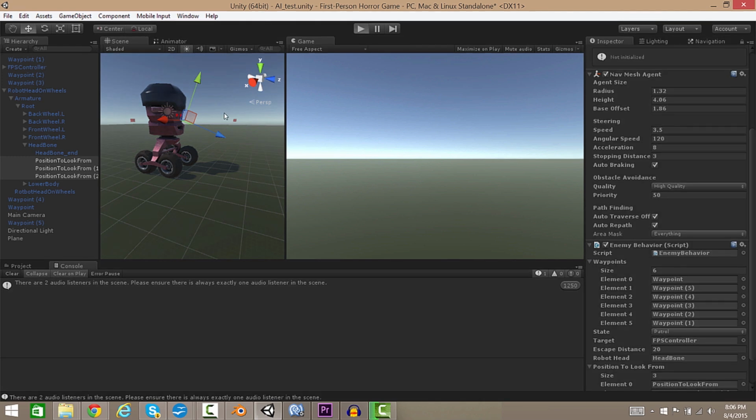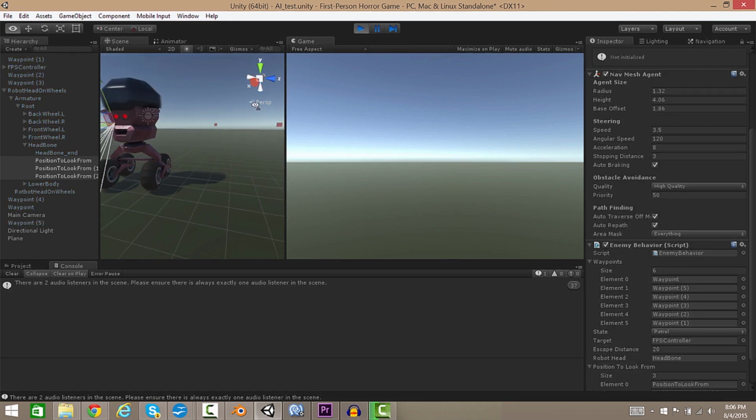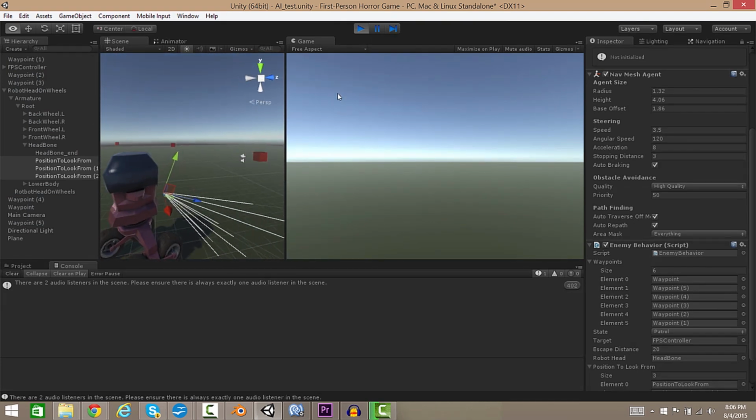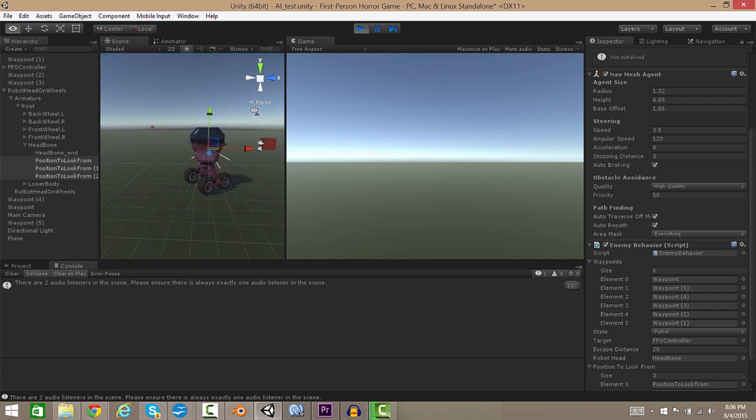press play. We have quite a few rays being drawn. That gives us a good volume in which the player could end up in and end up being seen. So I think that'll work.